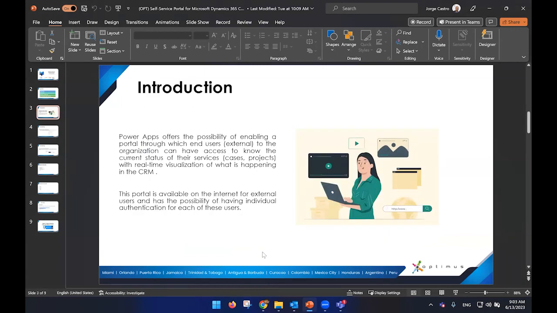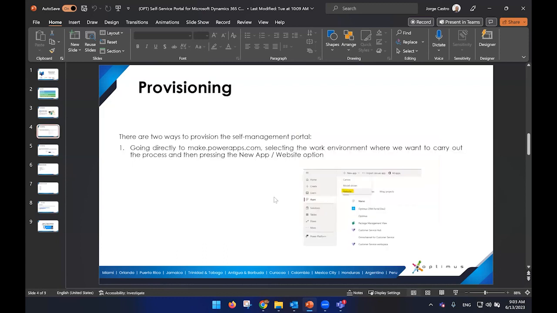As an introduction, PowerApps offers the possibility of enabling portals for external users. As probably some of you know, PowerApps included this functionality in a previous version. Now Microsoft is changing that to Power Pages. So today I'm going to be explaining how to use both, but at the end it's going to be the same functionality, just using two different ways. The first one is how to provision using Power Apps.